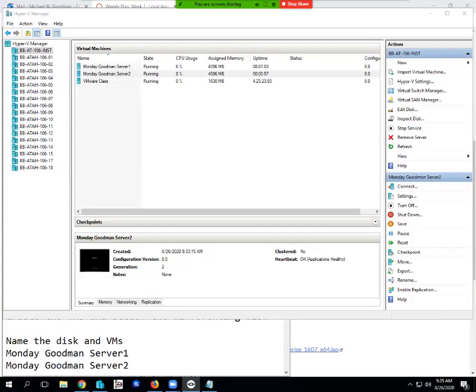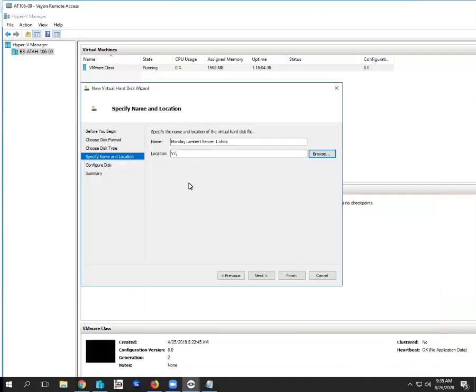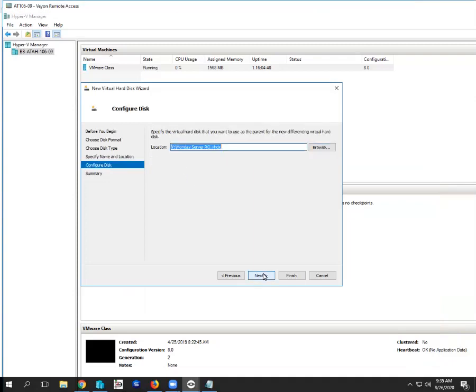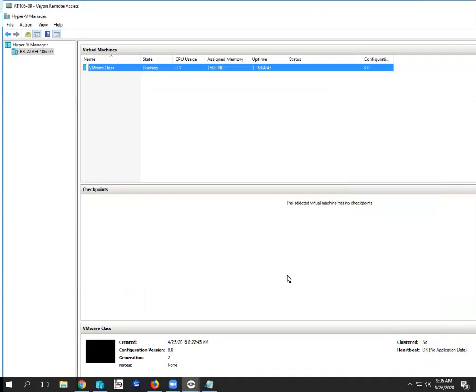Check out Jacob. Where are you at, Jacob? Did you create your differencing disk? Or are you creating the new virtual hard disk? Okay, so just click cancel there. So Monday Lambert server 1. Okay, that's good. Go next. And there's where that looks good. Yep. Perfect. Now just go create the number 2.